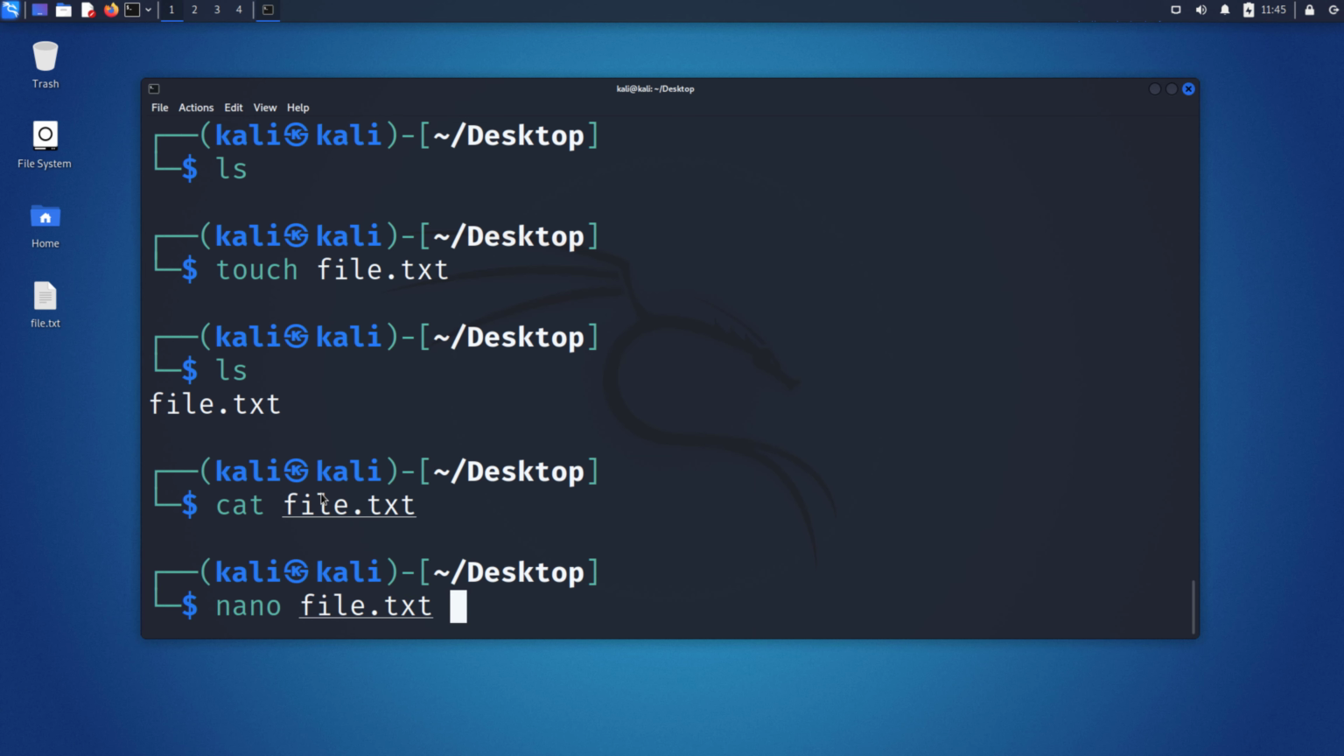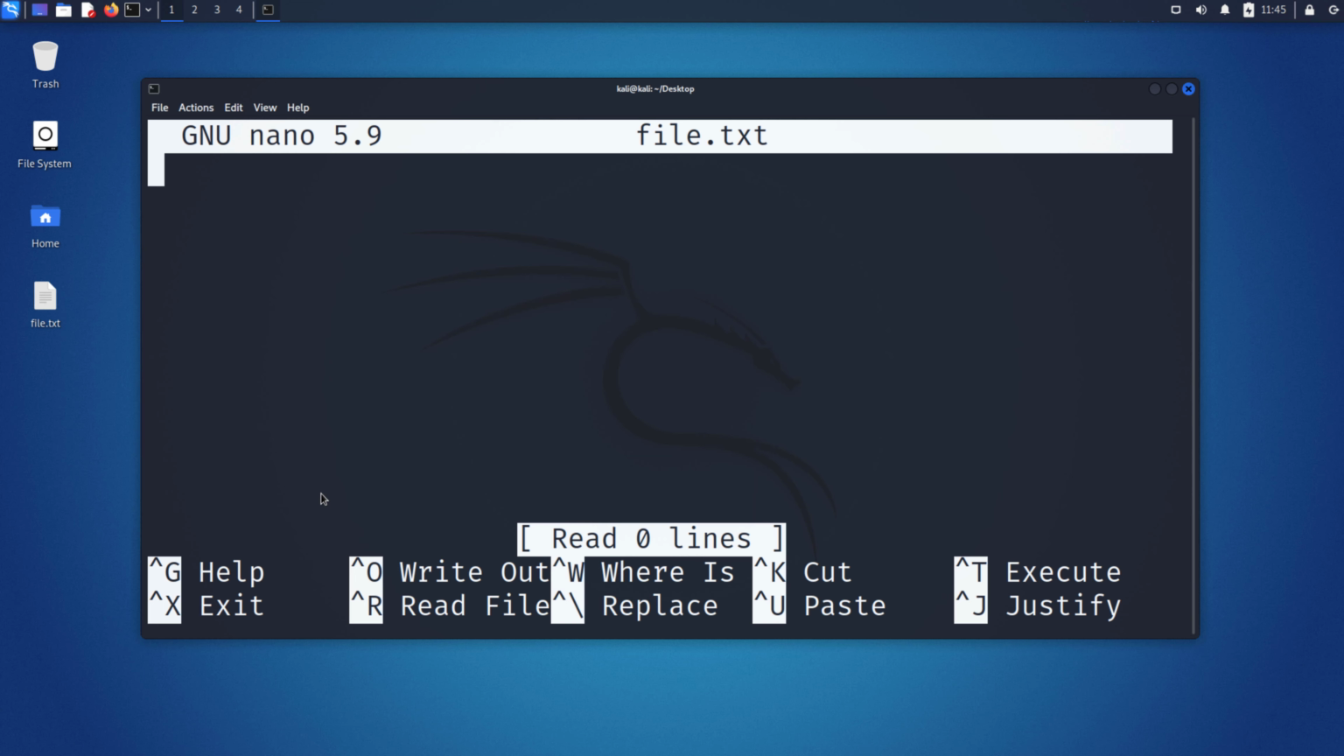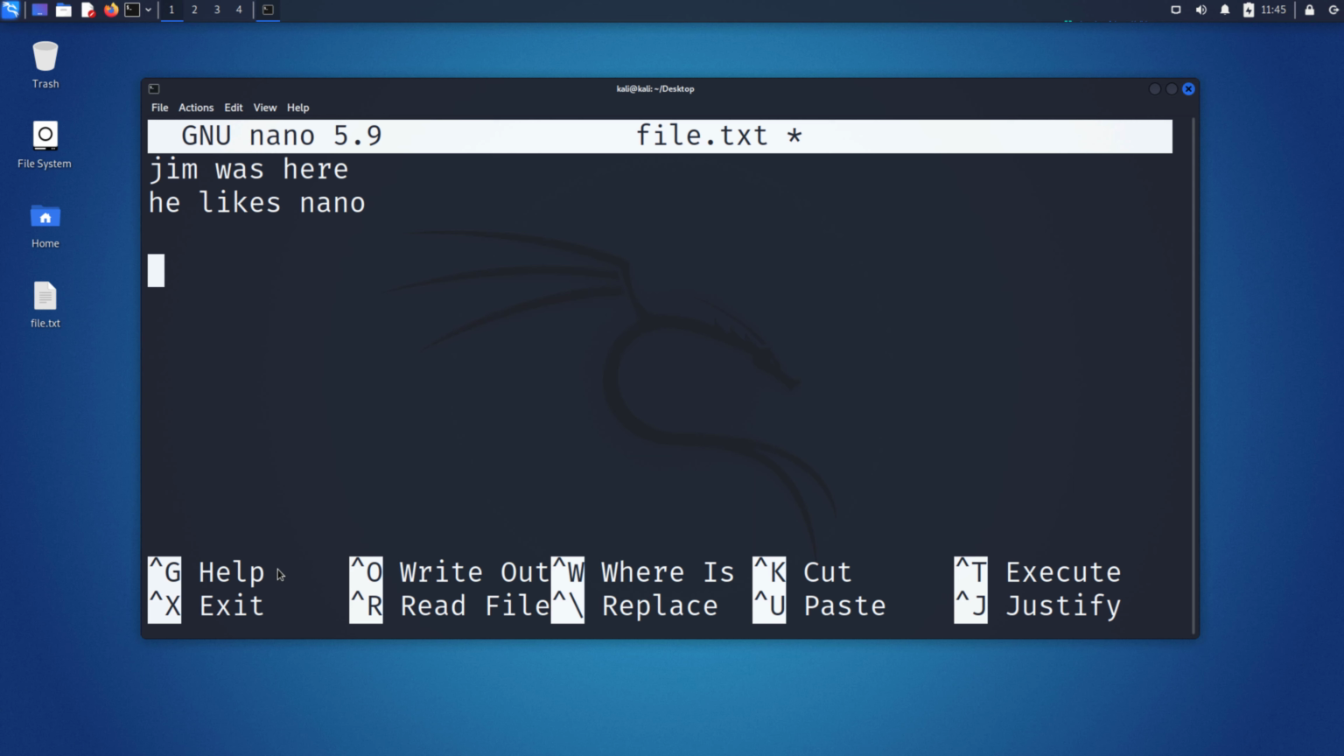So I'm going to nano file.txt, and this is a text editor, again, very similar to Notepad if you worked in Windows before. And I'll do like one line of text. Jim was here. He likes Nano. And now let's say you want to exit this or save this document. At the bottom here, you get this little cheat sheet that'll tell you how to do certain actions. You see uptick G, uptick X. And what this little uptick actually is, is a caret. This caret signifies control. So if you want to exit as an example, hold down Control on your keyboard and hit the X key.